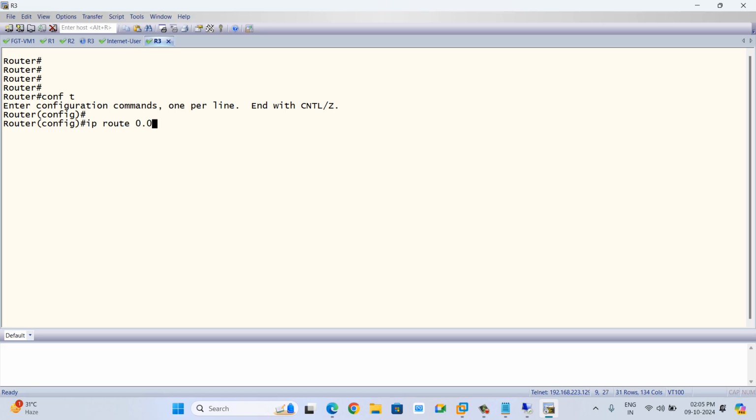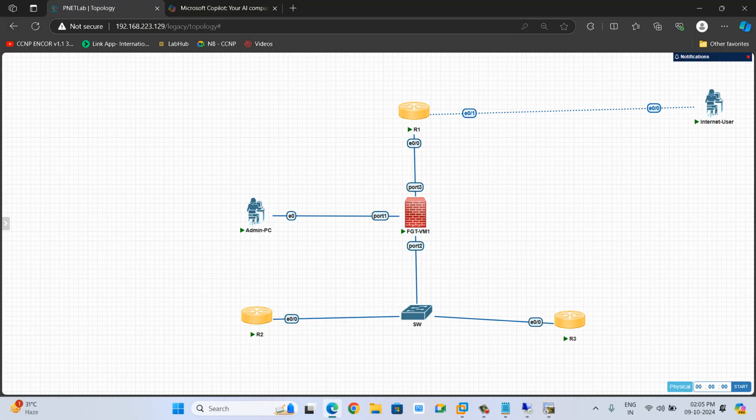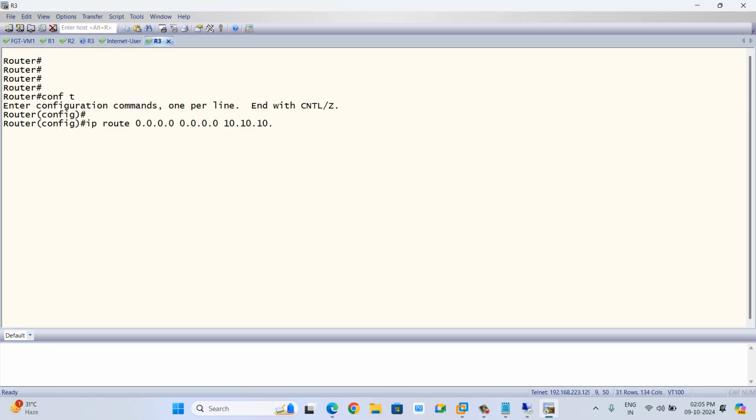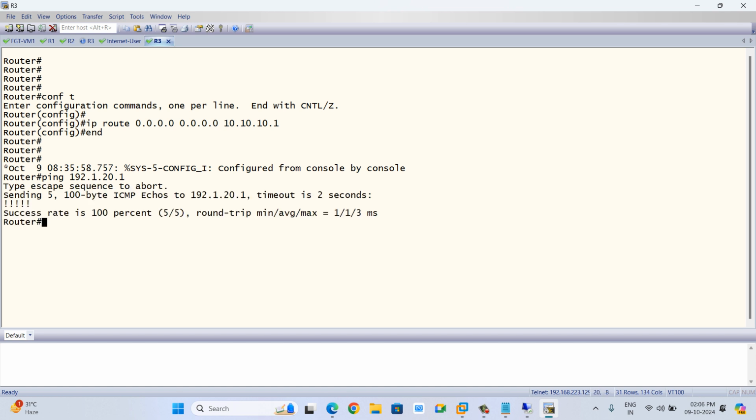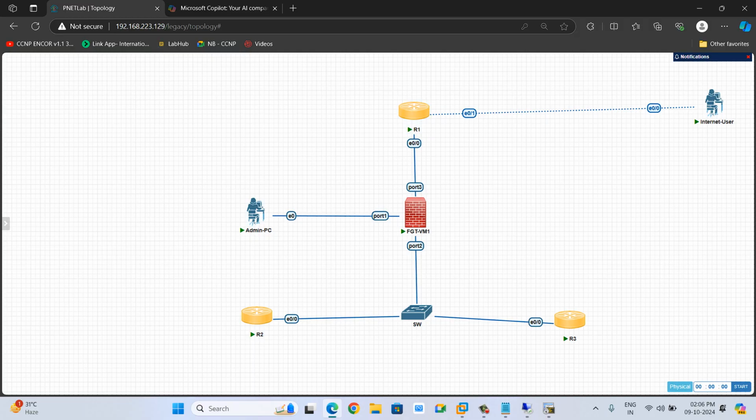Static IP route: any traffic I receive which is unknown to me, to whom will I send that? That traffic I will send directly to this edge router, right? Because this is the router which is connecting to my internet. Till here following, sir? So if I want to ping, for example, 1.20.1, it is reachable.